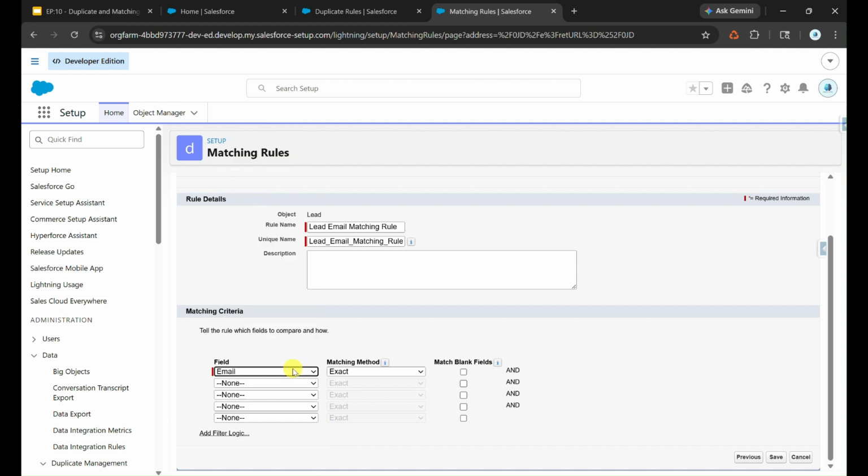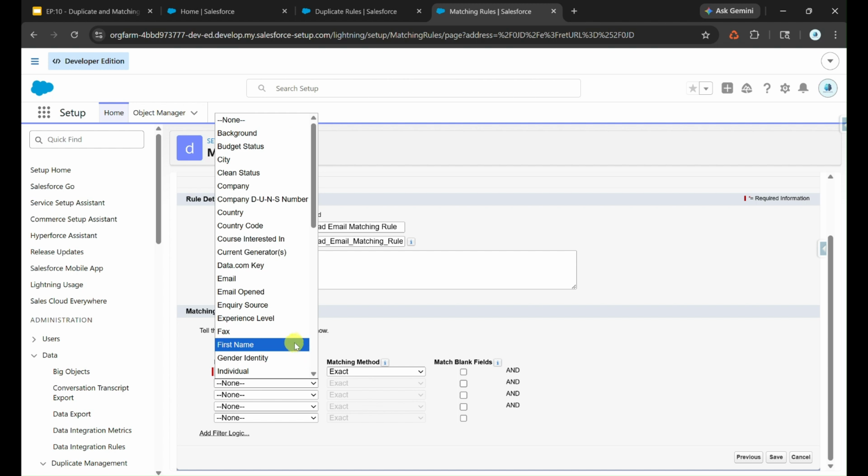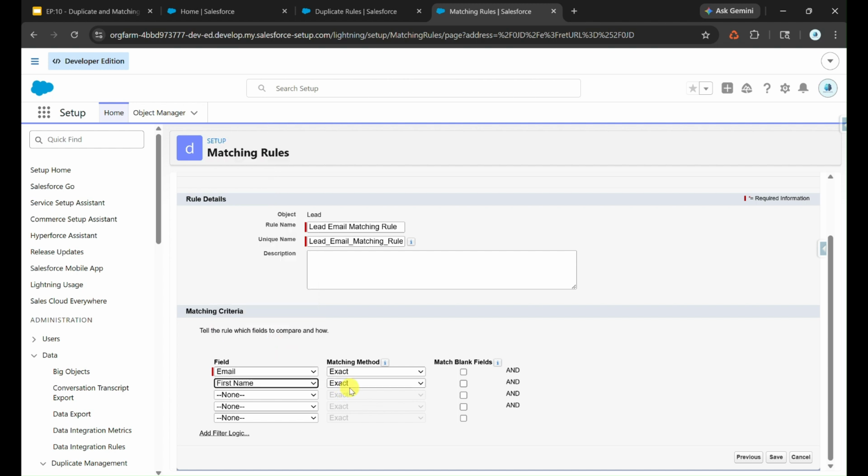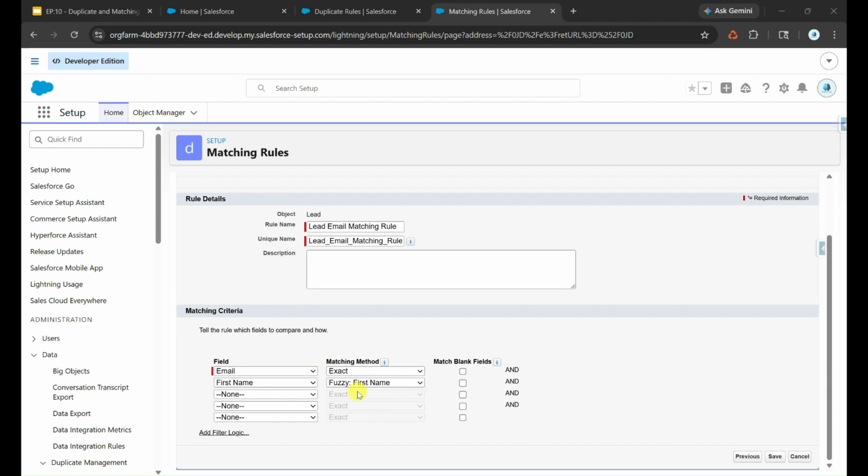So in our scenario, it is email and we have two types of matching method. One is exact and the other is fuzzy match. So in the email field, we are not having the fuzzy match. In order to show you that, let me select one another field, let's say first name. And here we will be having an option fuzzy match. So fuzzy match is nothing but if the values in the specified fields is partially matching for any of the two records, then also Salesforce will be considering them as the duplicate records. So that is a fuzzy match.